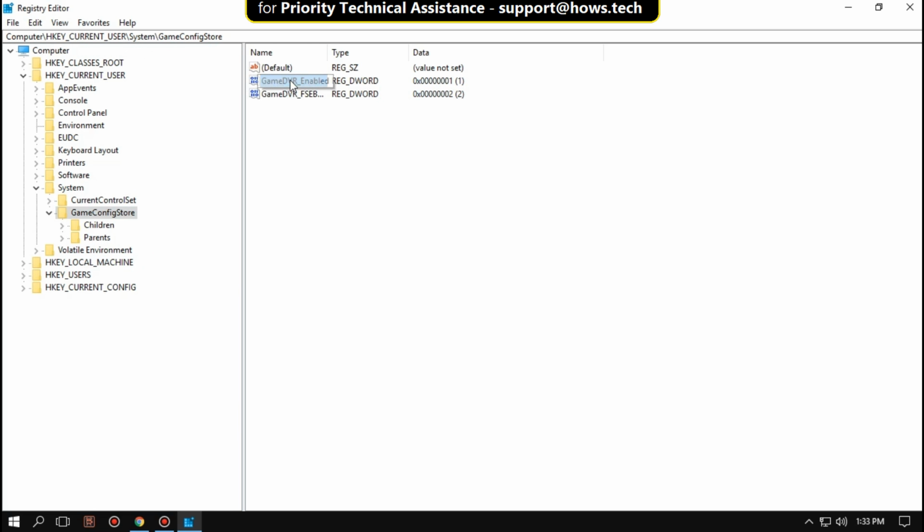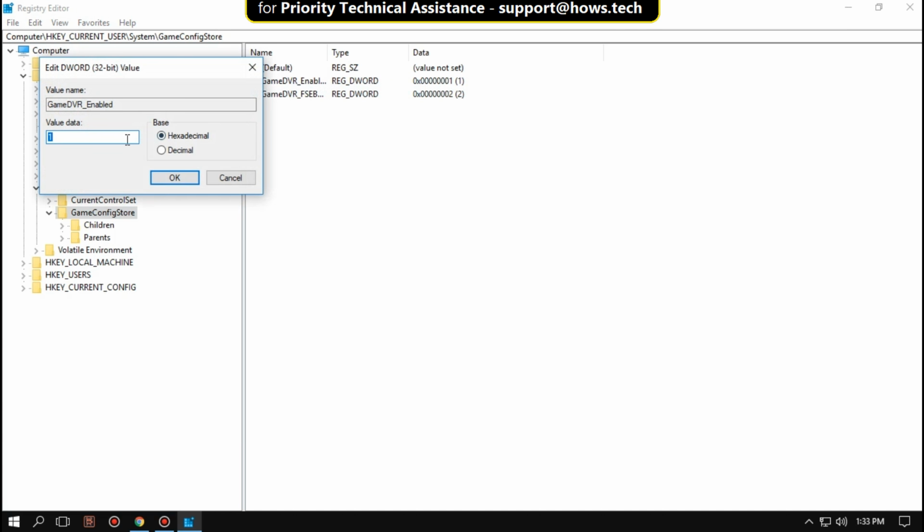On the right side, right click on GameDVR_Enabled. Then click on Modify. Then change the value data from 1 to 0. Then click on OK.